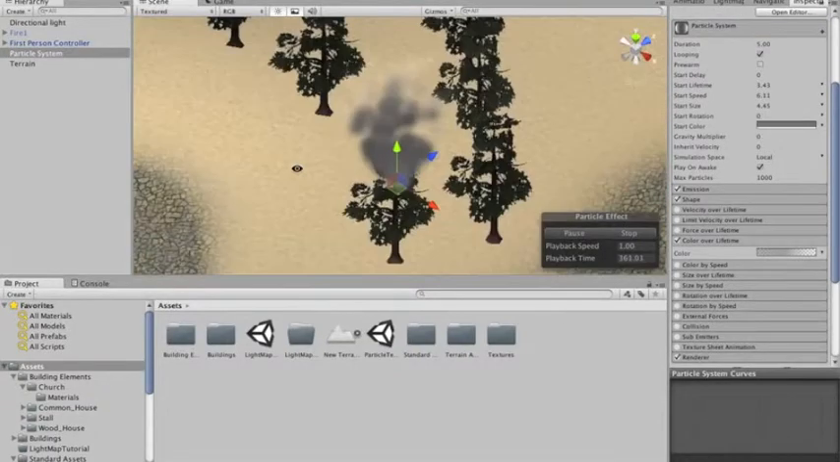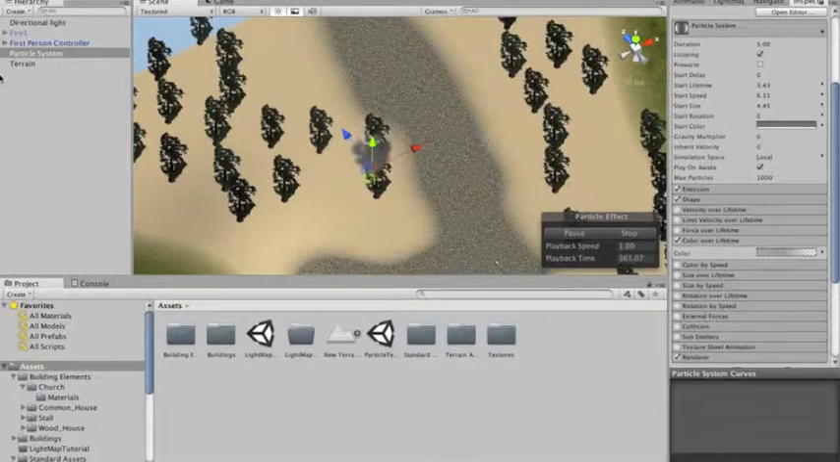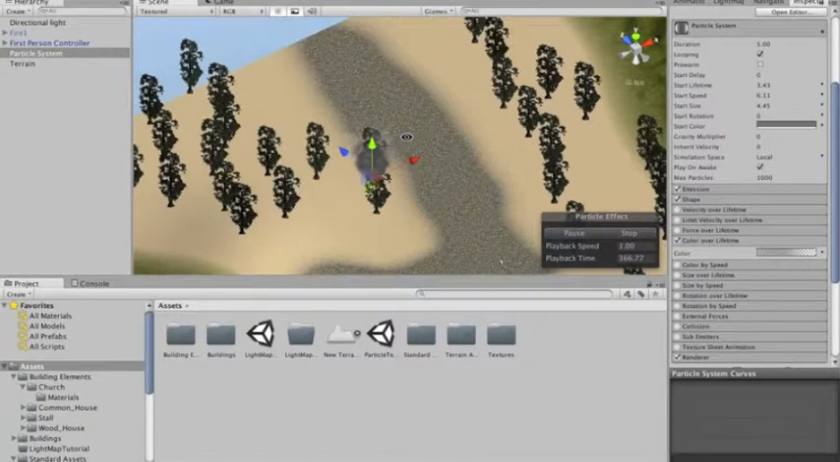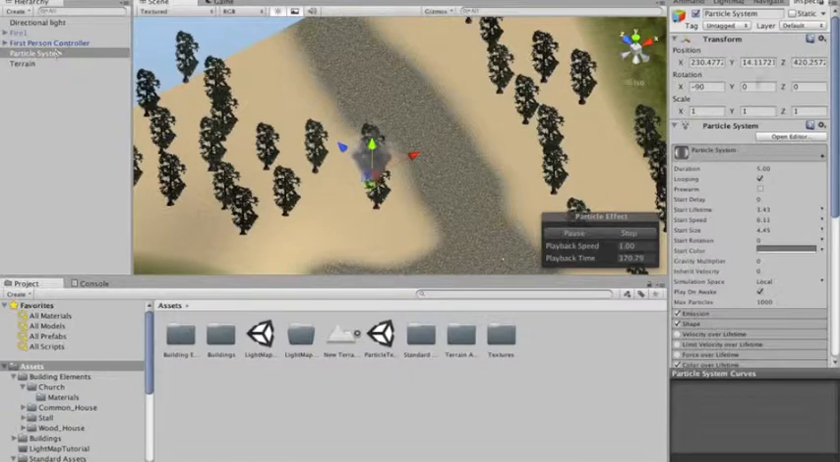But that's a really basic smoke emitter you can do with a particle system. And so that's looking pretty good. Particle systems are the much simpler option that Unity offers, but they also offer particle emitters, which is actually a lot more complicated because it gives you a lot of different assets that you can work with.